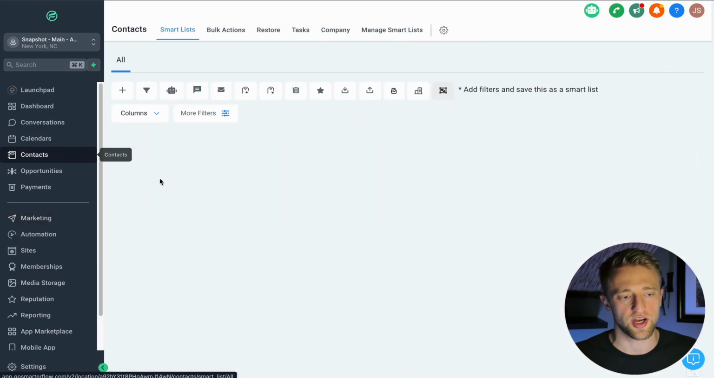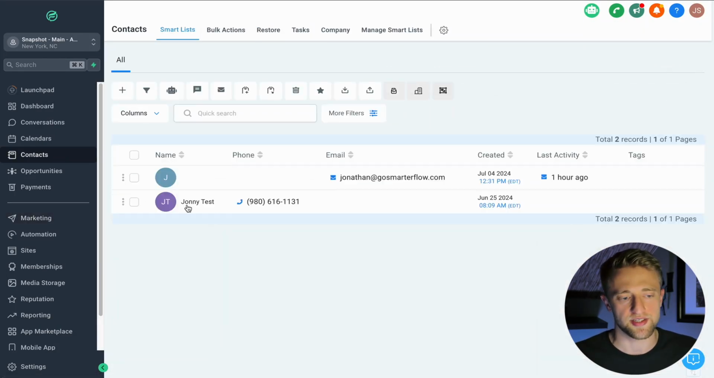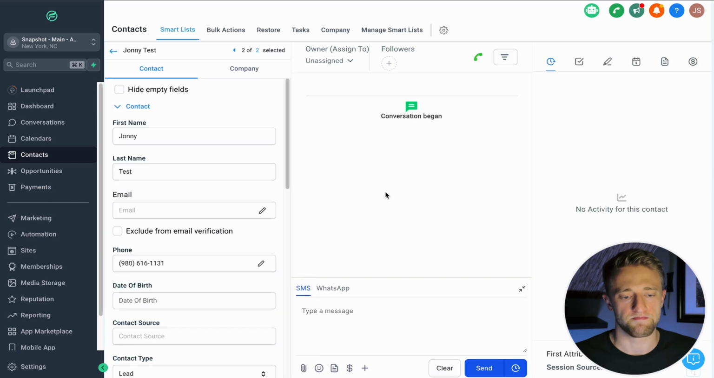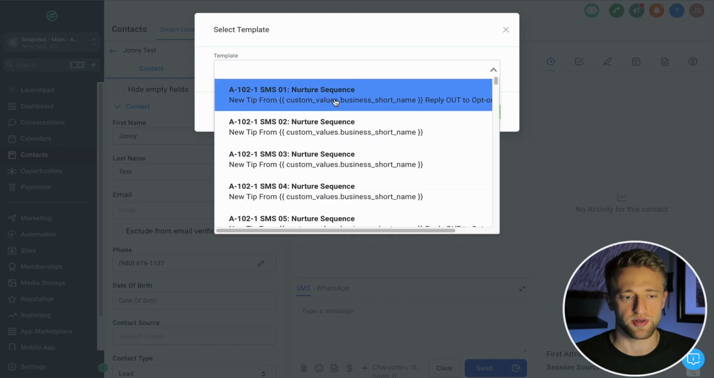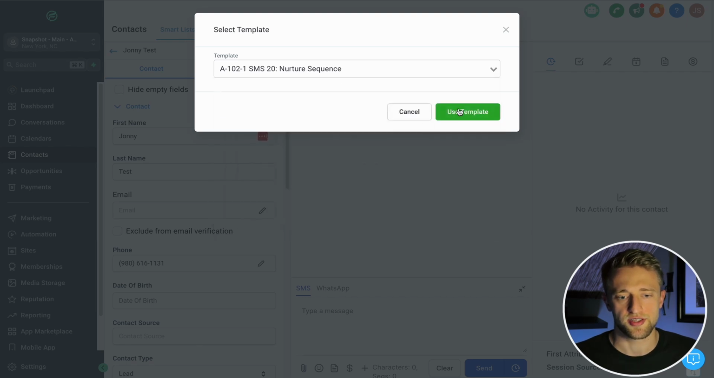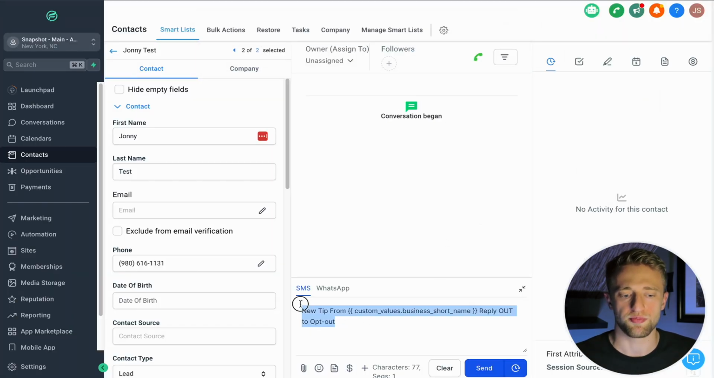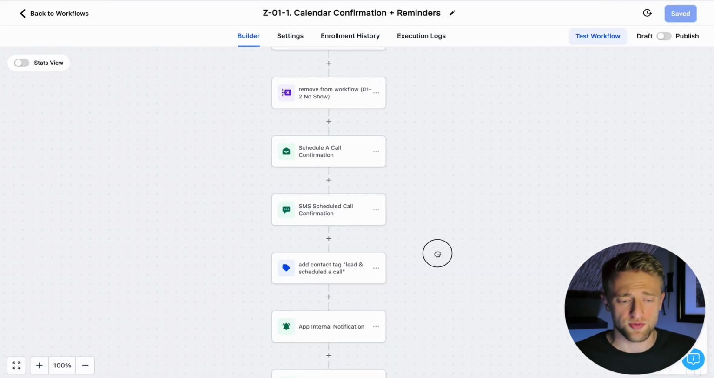So I could go to this contact. Again, this is an SMS, but I could click here, SMS. I could select the snippets and I could select that snippet from this list right here. Let's say I want to use this template and I'll pre-populate it with what we have created. So let's continue down this workflow.